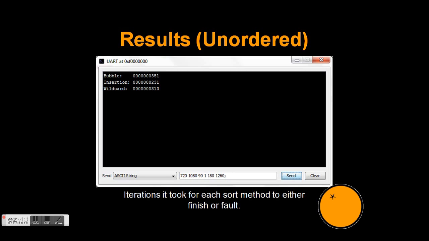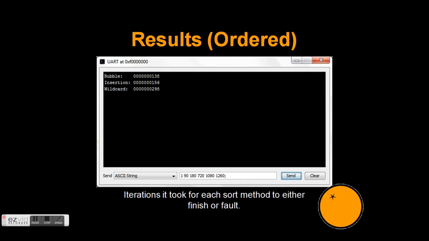And right here we're going to see the results ordered. This is if I was to go ahead and take the 90, 180, 720, 1080, and 1260, with the results of bubble being 138, insertion being 156, and wildcard being 298.